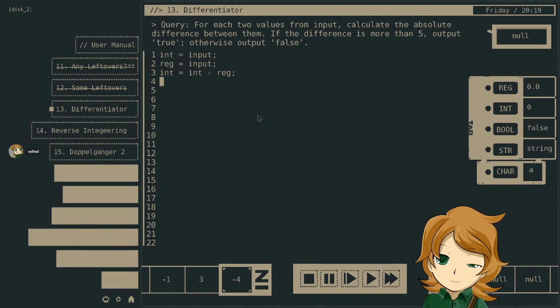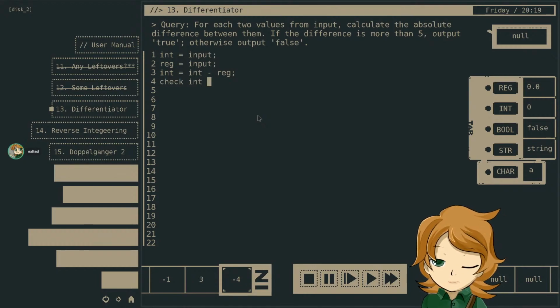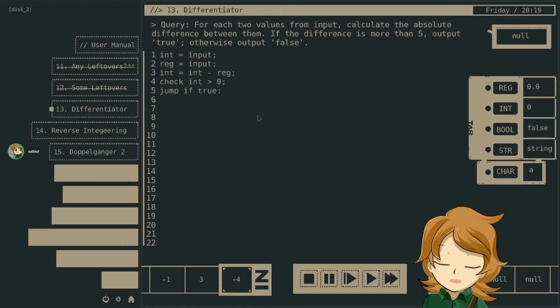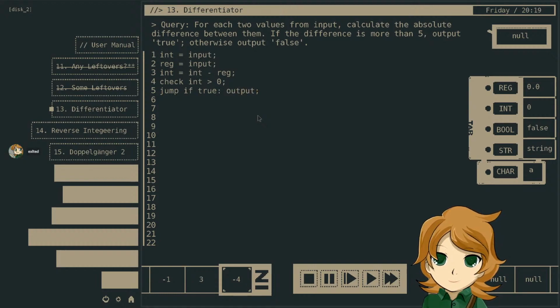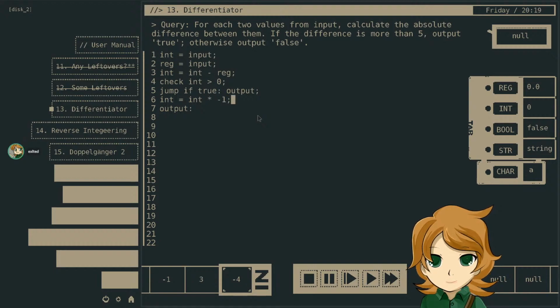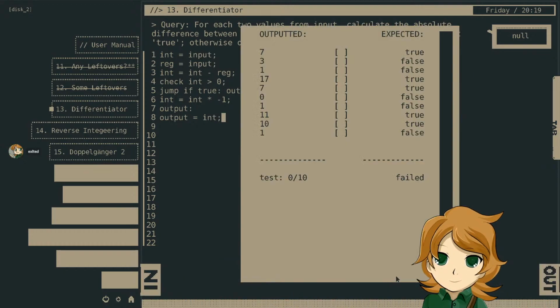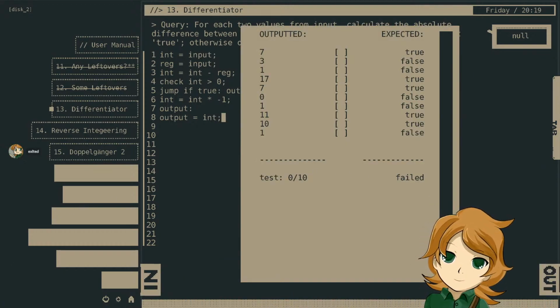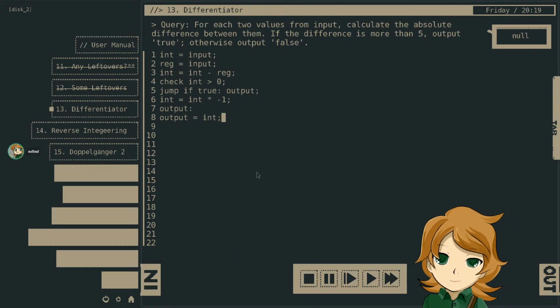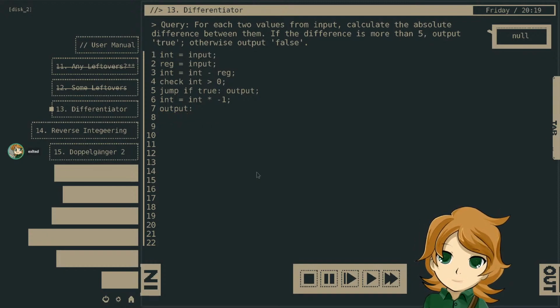So, check int is greater than 0. Jump if true. Output. Int equals int times -1. Output equals int. Oh, yeah. No, you're right.